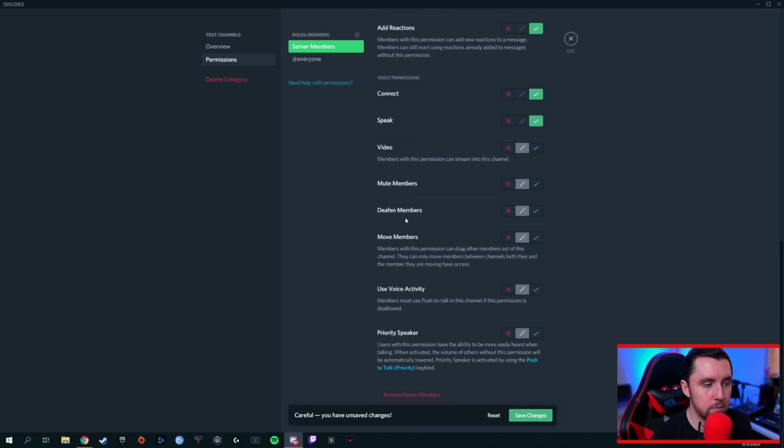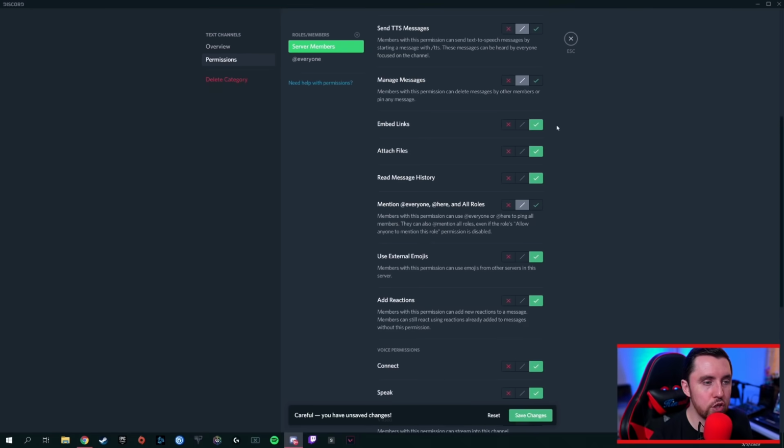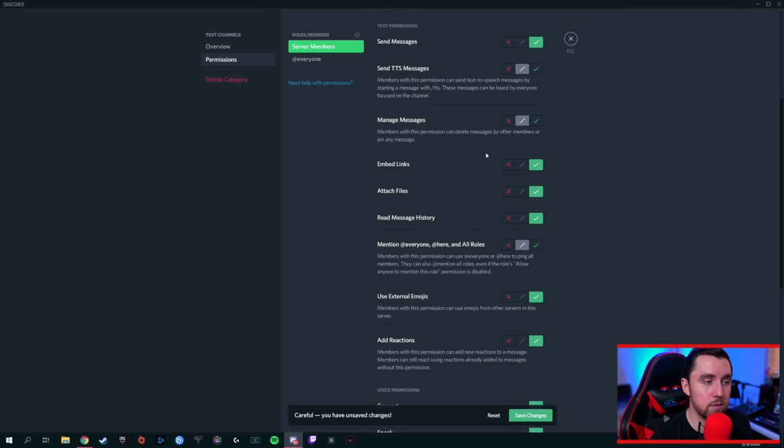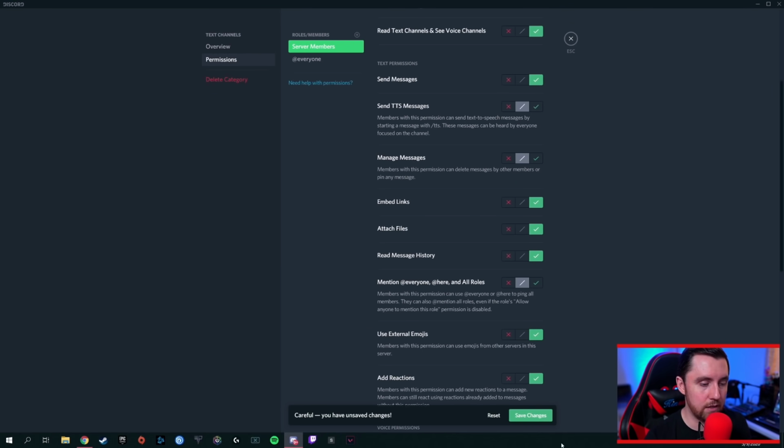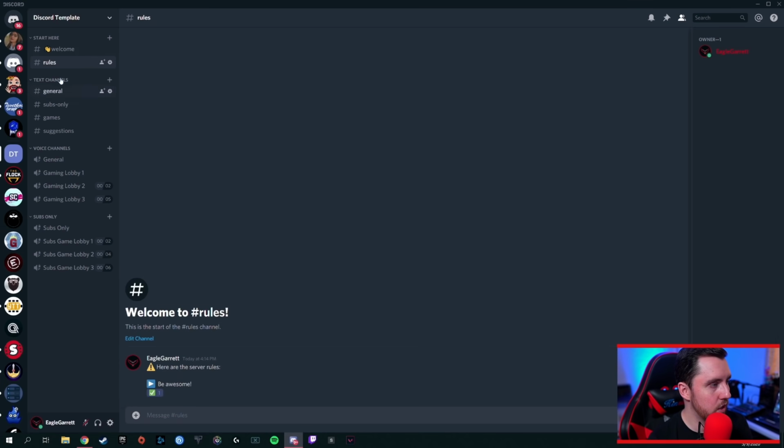We don't want them to mute members or deafen members. That's a mod category. So we're going to leave that alone. We don't want them to be able to move people. Use voice activity. We'll turn that on too. So now you're just turning on the things that you want server members to be able to do within this particular category. And we've got that set. We're going to hit save changes. And now when someone gets the server member role, they're going to be able to see the text channels and they'll be able to see each one of these because we just turned it on.